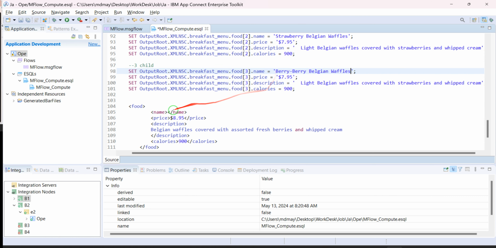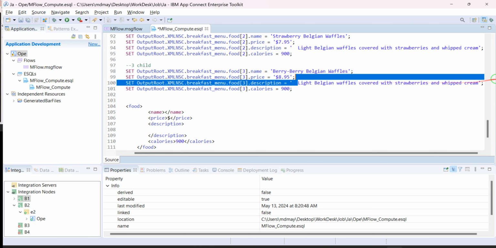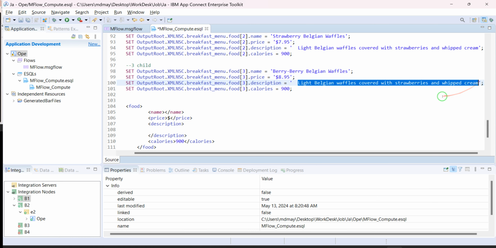If you want more, like this is the hard coding. I'm sure you will never do it like this. This is the long way, but I'm sure you will need it somewhere to use it. There's a light Belgian waffle cover, and there's a 900 calorie. This is a big calorie, same thing.